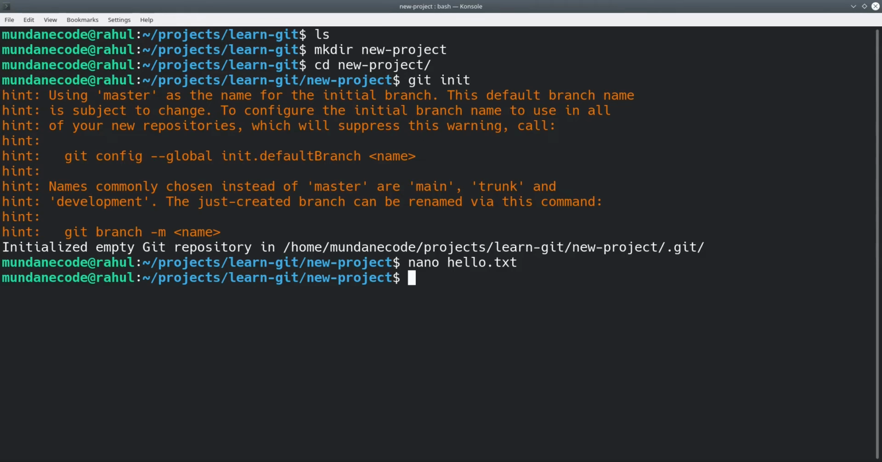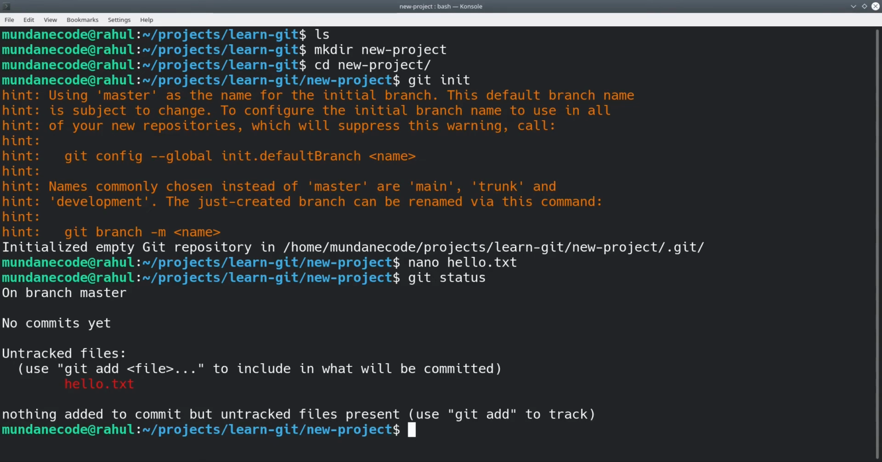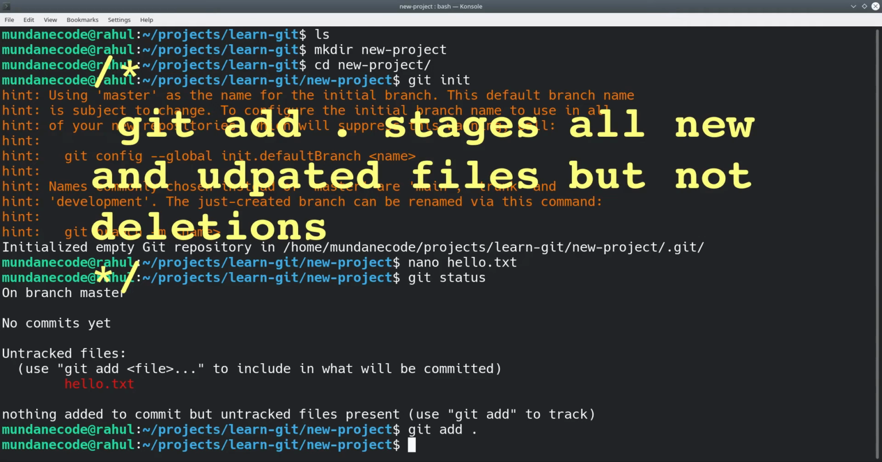Now that we have created the file, we'll just go ahead and check the status of our Git repository. Of course, there are no commits, and it also shows us that there is an uncommitted file called hello.txt, which is expected. Let's now add this file to the repository and then commit it. Commands are add dot and commit -m to also input the message.